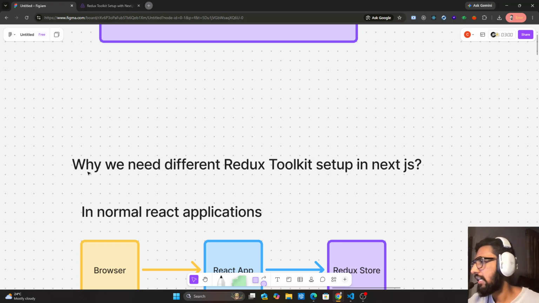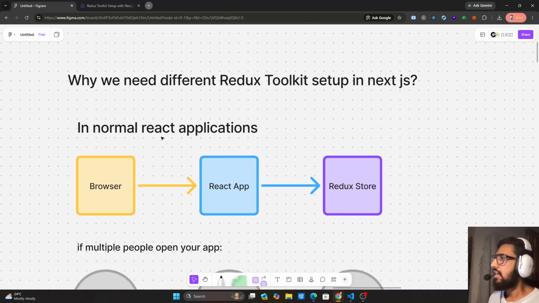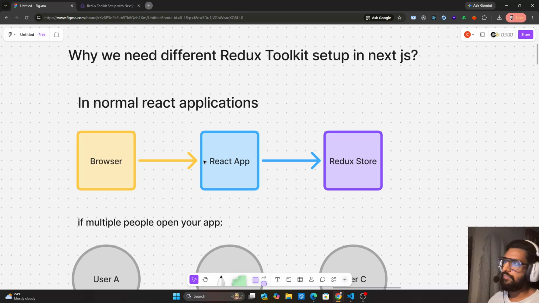I have a question: why do we need a different Redux Toolkit setup in Next.js, right? Because this is the basic question that comes to everyone's mind, that Redux Toolkit works very well in the React application. So why do we need a different setup in Next.js, right? So let's understand. As you see in a normal React application, the flow is like, we have a browser. Inside the browser, we run our React application, and inside the React application, we have the Redux store, right?